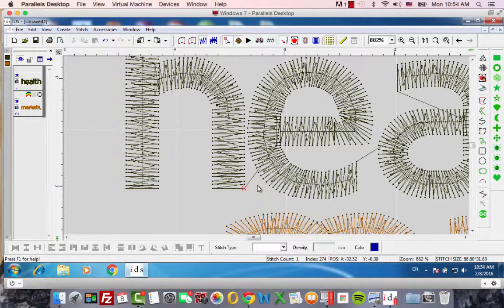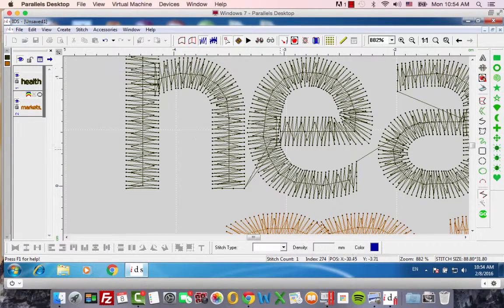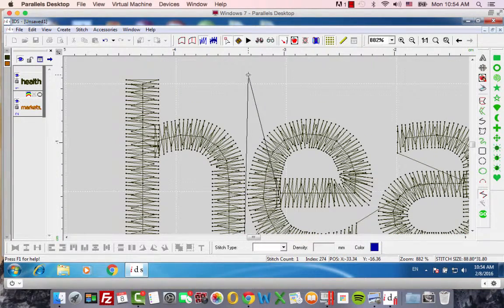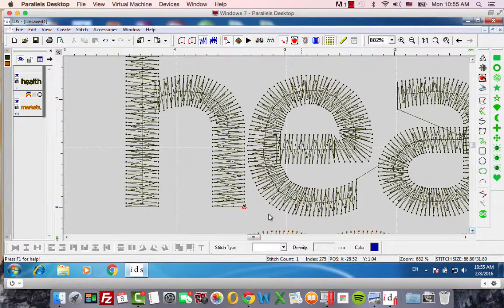So I am going to find where these two stitches are. I will go to the last stitch of the H. I can see that by using the arrows. And with that, we are going to go up to stitch, and insert stitch. And you can see my cursor is now connected to the thread in between the H and the E. I'm going to go off, it can be up here. I left click to insert a stitch. I hit escape. After I've inserted that stitch, with it still being marked, I'm going to right click on it, go down to replace stitches by, and then trim. And then if I scroll down, you're going to see there's a trim now.